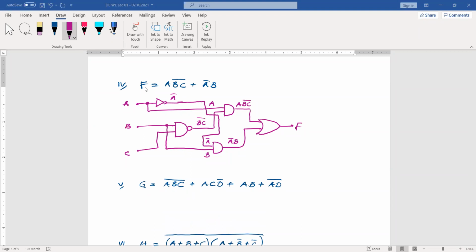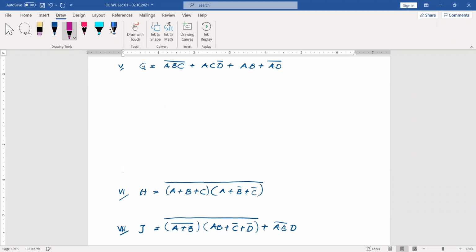This one, we have 4 terms. And what do you need? A, B, C, D. We have 4 variables here: A, B, C, and D. Okay. Then first we want to make D bar. Then shall we make this one first? We need D bar. Then after that, shall we make this term A, B, C bar? We can take a 3 input NAND gate straight away.